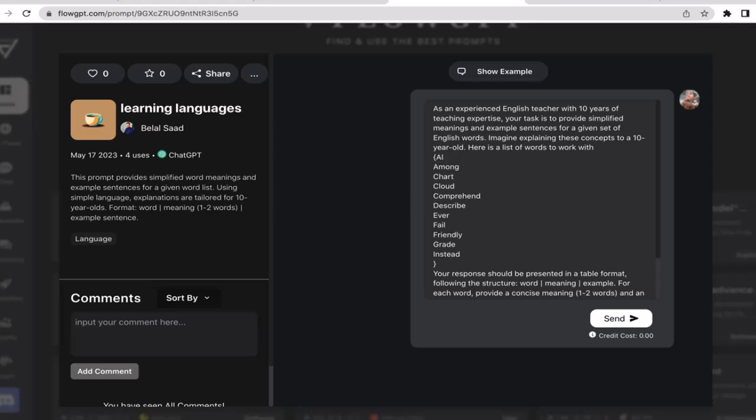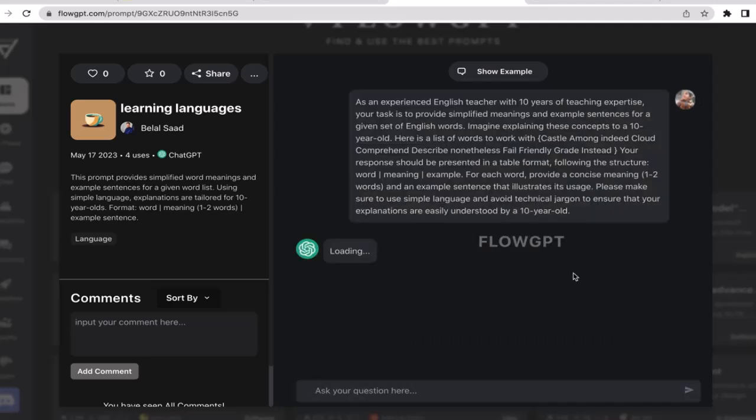So for example, I want to change this to castle, right? And I'm also going to change this word to indeed. Or maybe I'm trying to change this to more complicated vocabulary, I guess. Nonetheless. Alright, so then click send. So now we're going to run the prompt and we'll see what the response is. Just wait, hopefully it doesn't take too long.